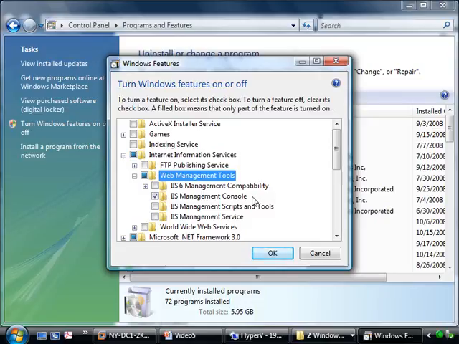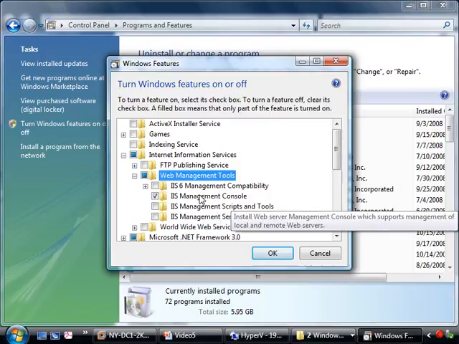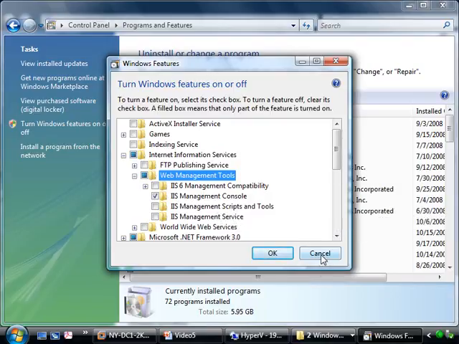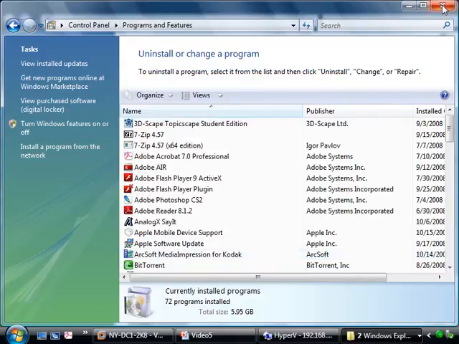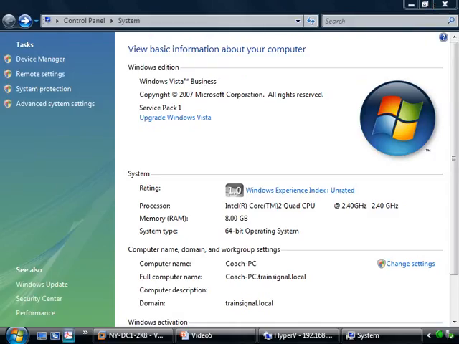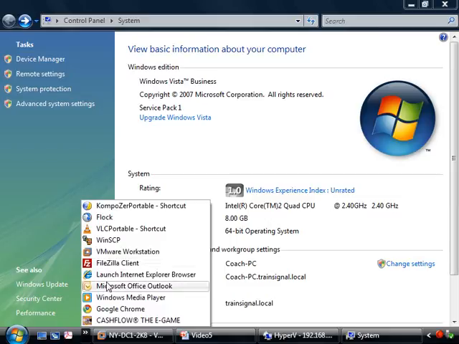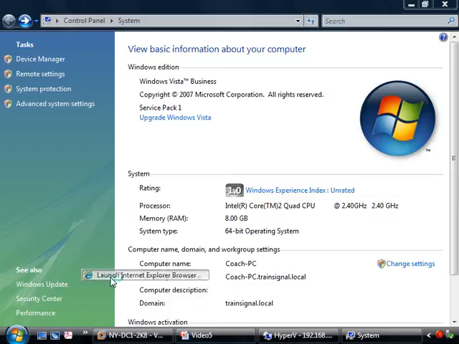Okay, this IIS Management Console item needs to be turned on first. If you don't have this turned on, when you go to install the IIS 7.0 Manager, it's going to complain and say, hey, you need to go back and turn this on first. So this is required to have turned on. Let's go ahead and cancel this, and I'm going to close out of the Control Panel. Next, I'm going to go to Internet Explorer here.